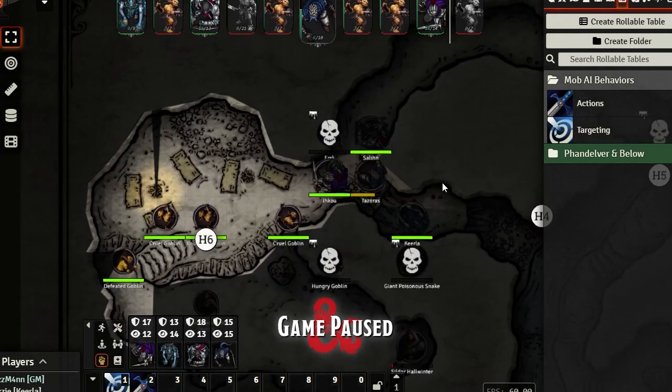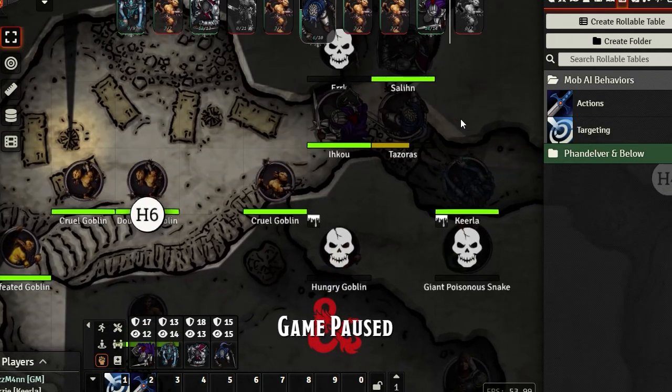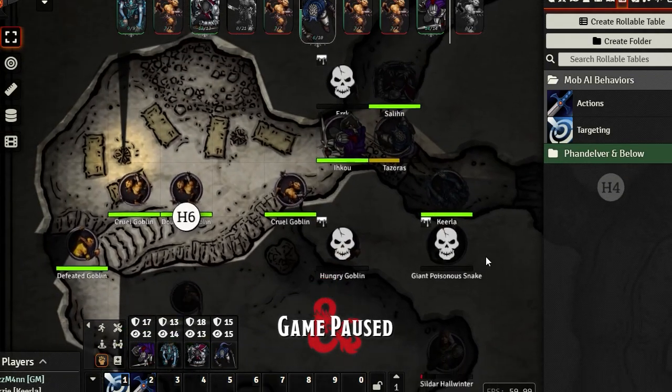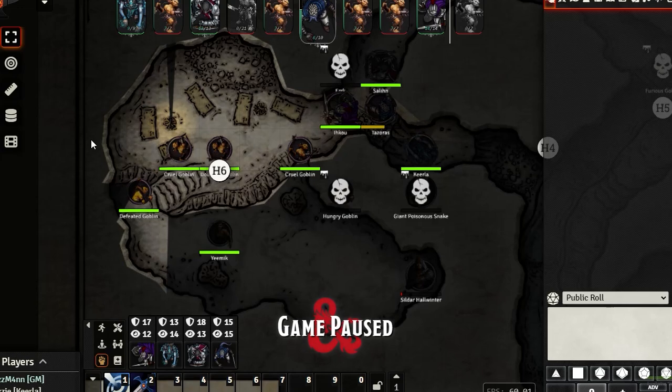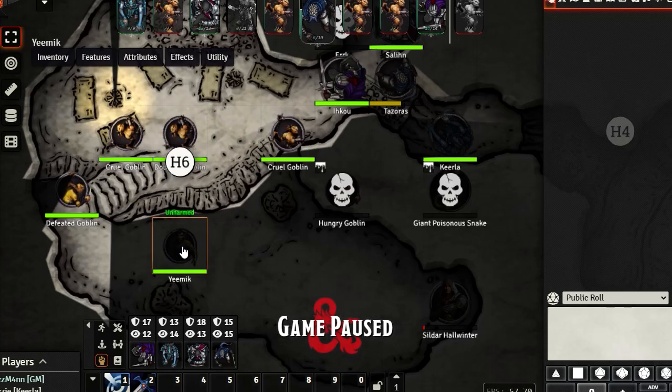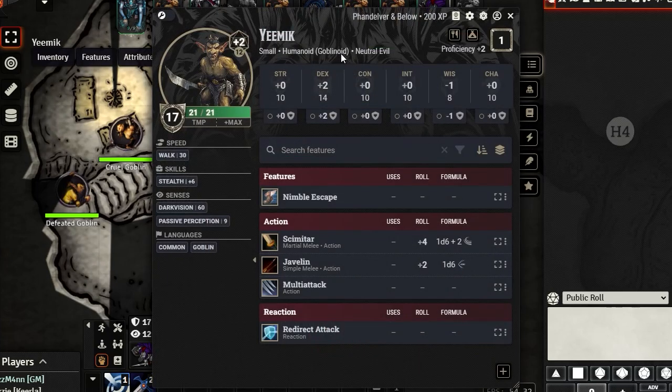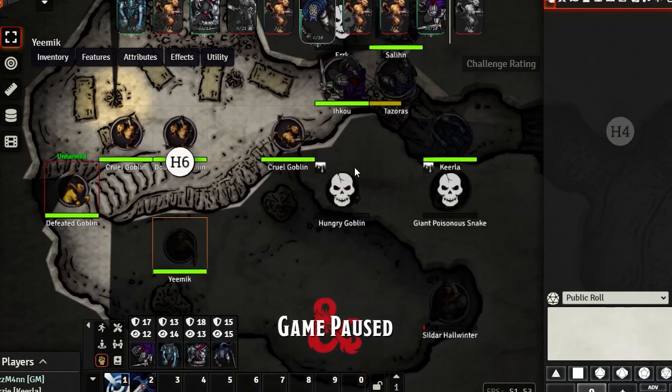All right, so we're at 16 minutes. We have a tiny bit of time, but I think we can get through maybe a couple rounds. Or maybe I'll just explain a little bit about what is going on in the story. One thing that's supposed to happen is as your players thin out these goblins, there's a big guy up here named Yemek. Yemek is still a goblin, but he's kind of the boss of these goblins. And he is holding prisoner Sildar Hallwinter.